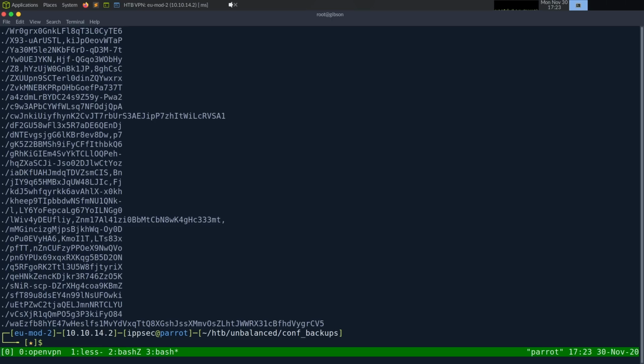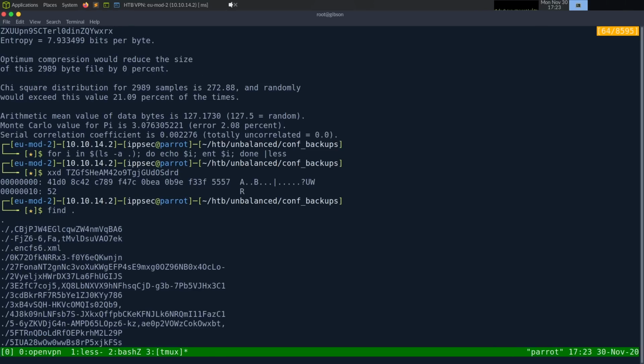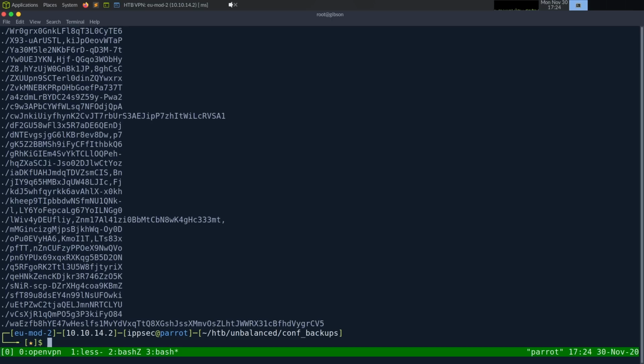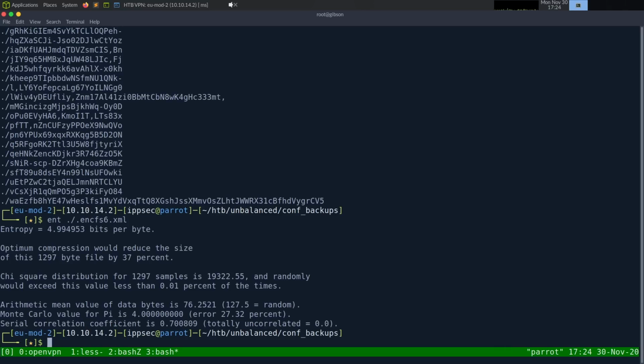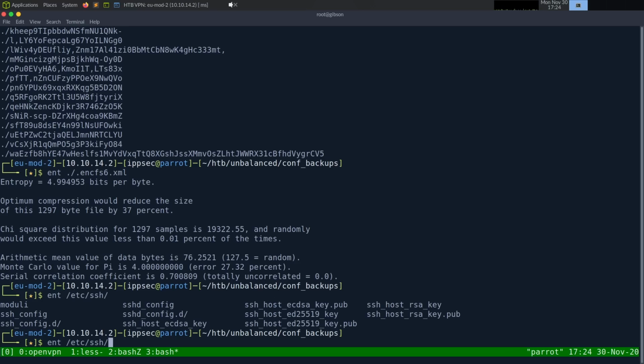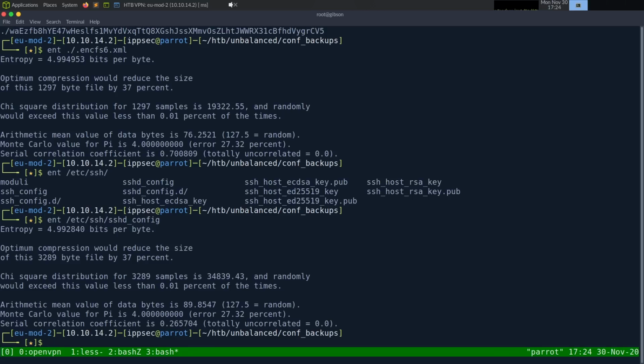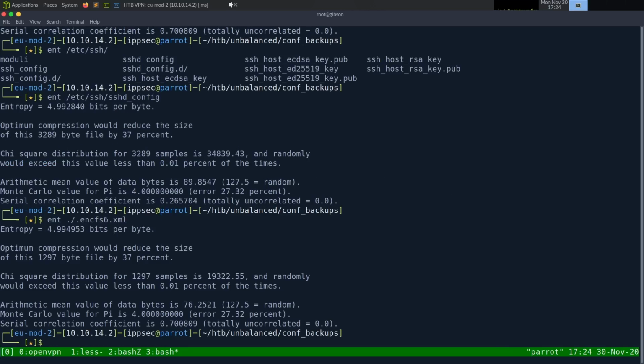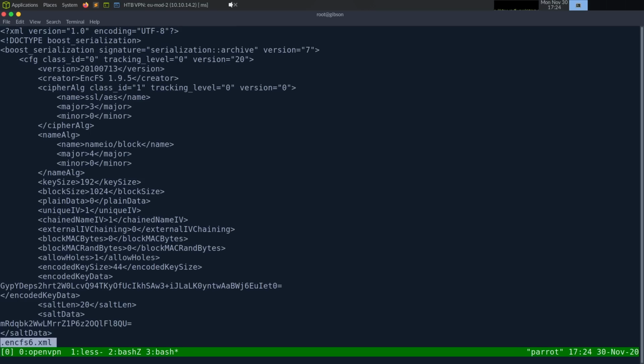We can look at all the files in this directory, and we do see there is this encrypted fs6.xml. I'm kind of curious what this entropy was. 4.9. So like I said, it was in the 4 to 5 range. That's going to be ASCII text. We could run ent against these SSH configuration files like sshd_config, and we see that's 4.9. So let's take a look at what this one is. And this is just an XML config file.